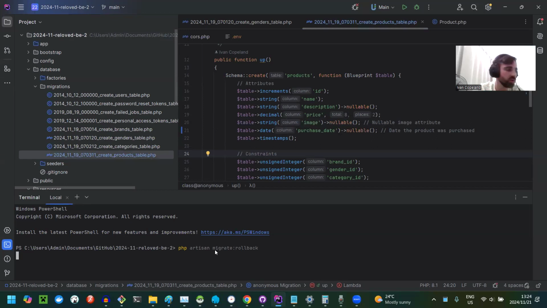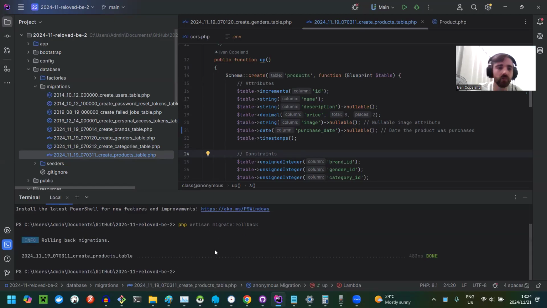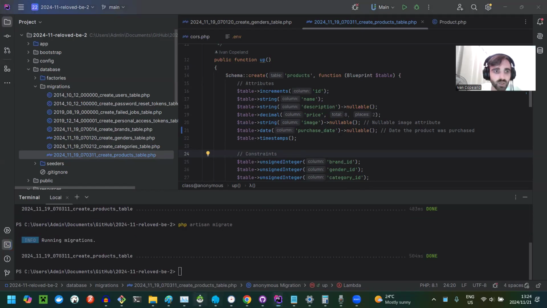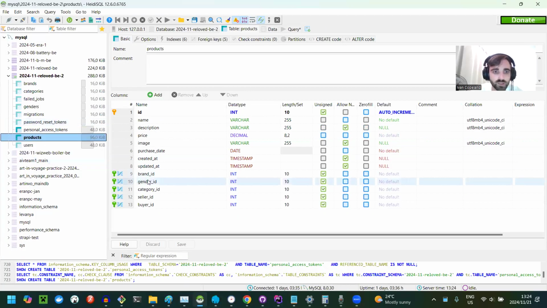These work, and then we're going to deploy the front end, and in the next lecture, we're going to deploy the back end. Okay, there we go, that rolled it back. Now create it. Okay, so now if we look at products, the purchase date is now nullable.